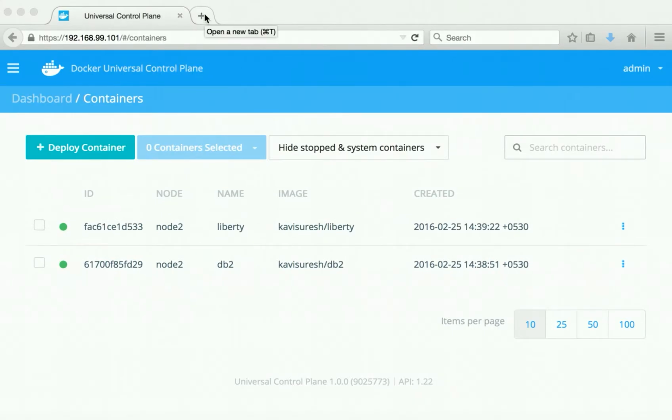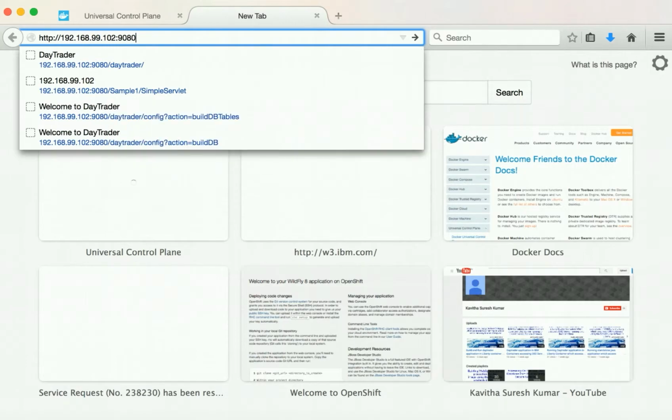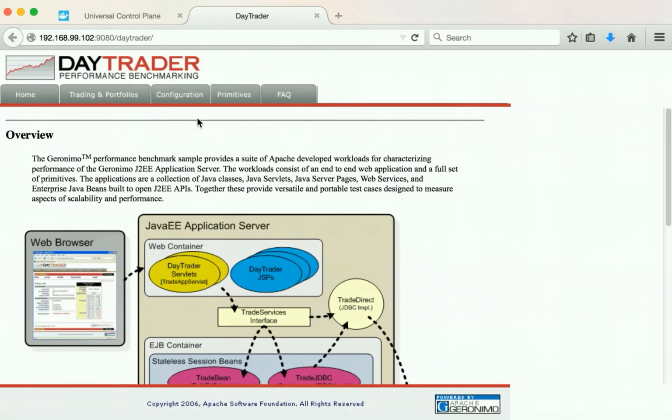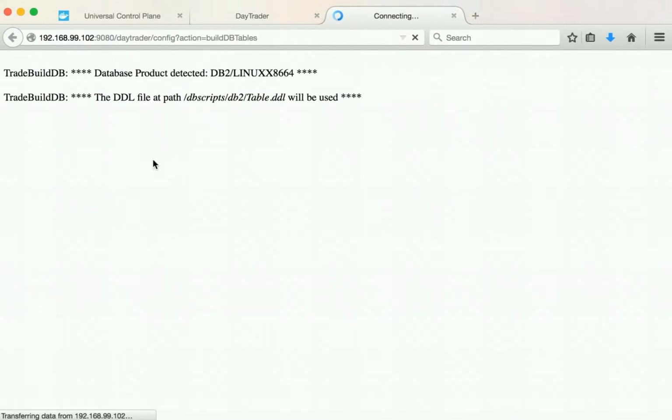Now let us access the Daytrader application and check. We have associated with port number 9080. So let's run that. So we could see that the Daytrader application has been successfully launched. Click the configuration. Click recreate Daytrader database. So we could see the database tables are getting created.